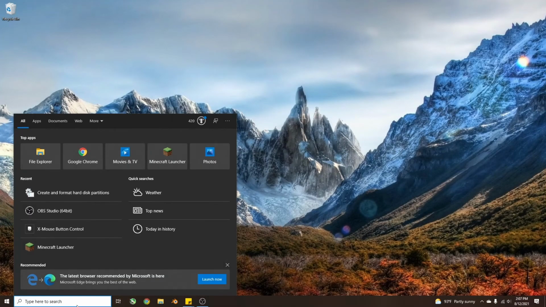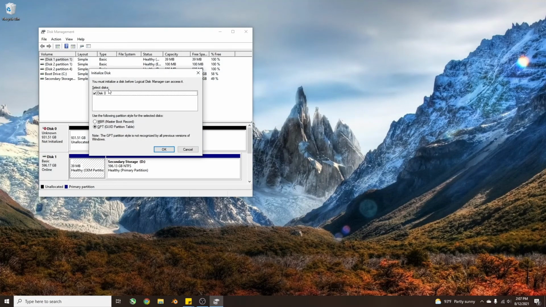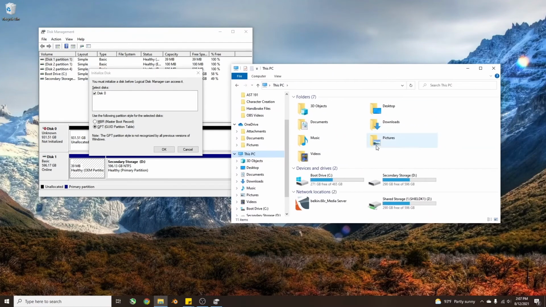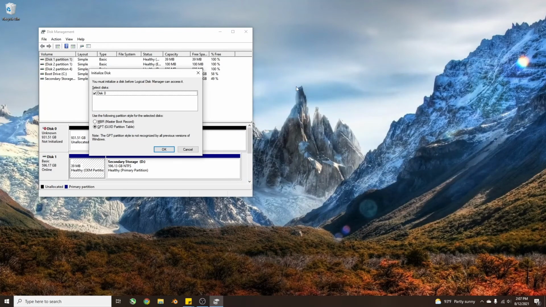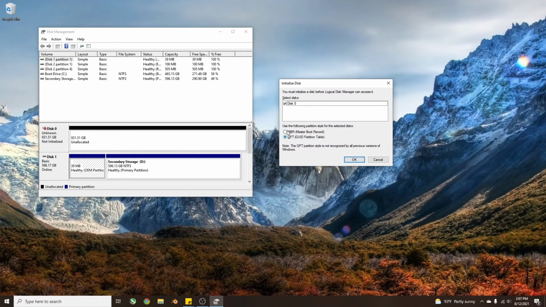So now if you go back in, go back to the same place, it'll give you this option. It'll say you must initialize a disk before Logical Disk Manager can access it. So right now, if we go to our file manager, you see it can't detect the disk we just reset. So we're going to go over here to the initialize disk, decide which one you want.